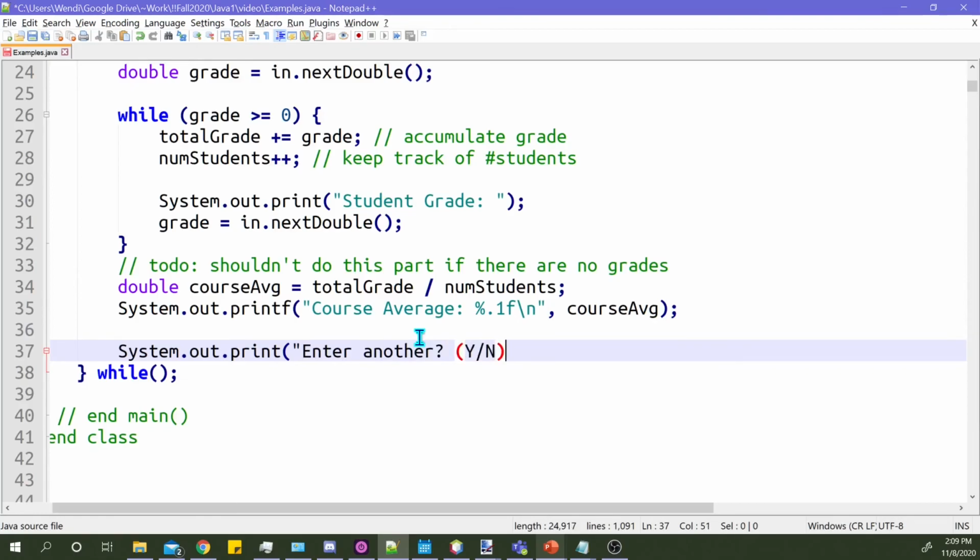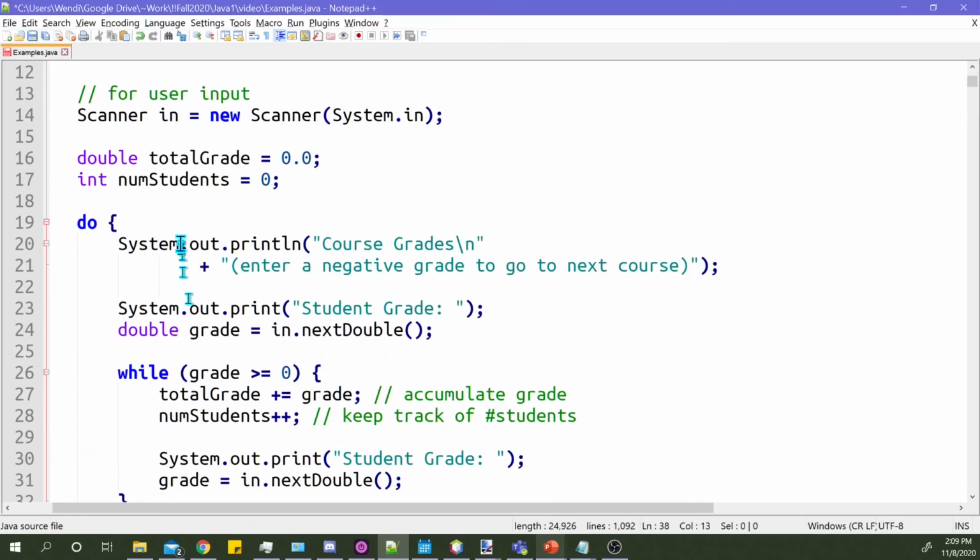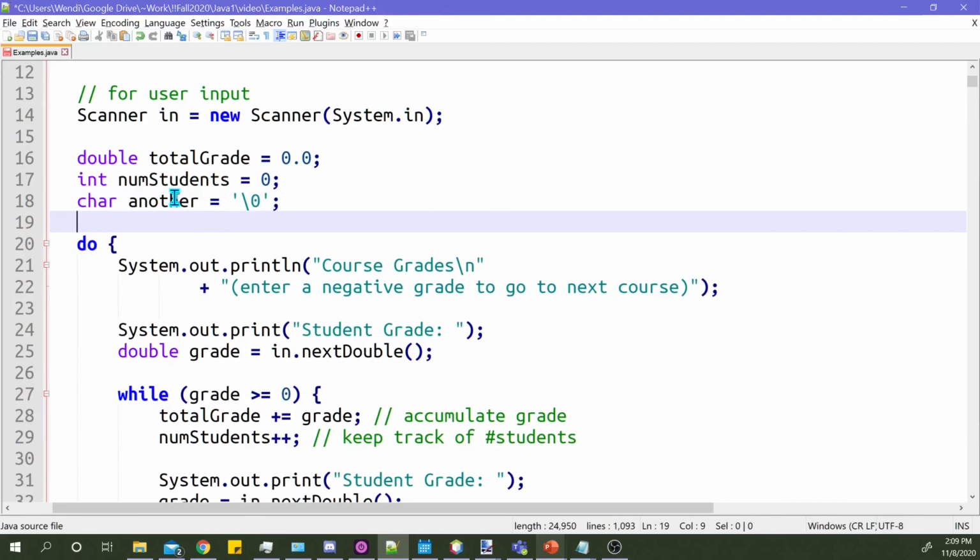Again, tell the user the kind of input you expect, and we'll grab that as a char. I obviously can't declare my char here. I'm going to have to go up and declare it up here. So I'll just call it another. It doesn't matter what you initialize this to at all. If you want to do a null, because that's pretty standard, you remember that, \0 is a null char.